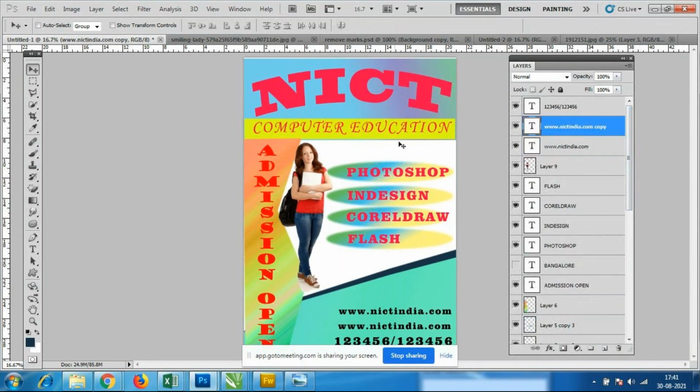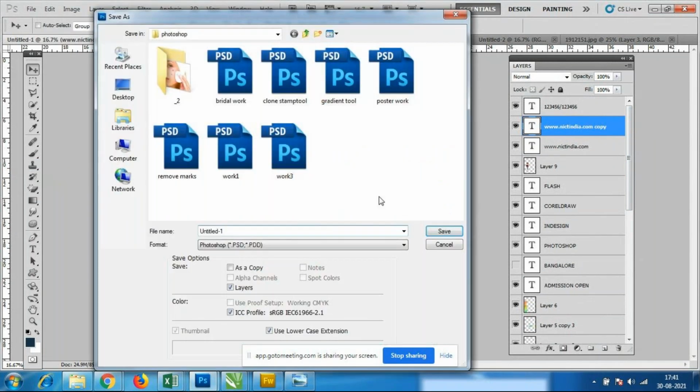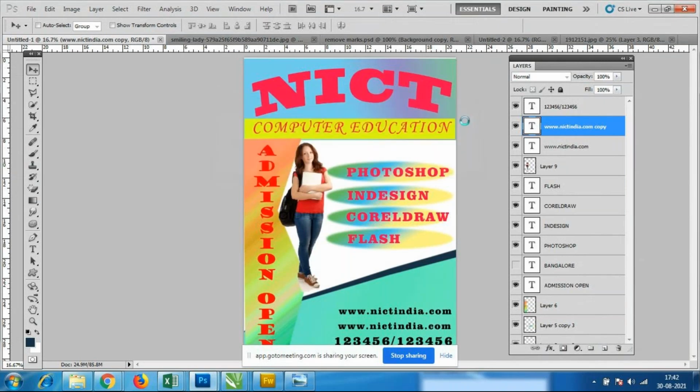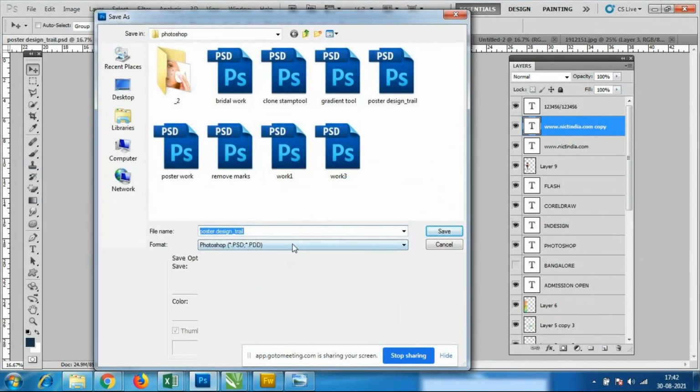Just I added some information here, so I'll go to File and Save As, and save the file in JPG format.